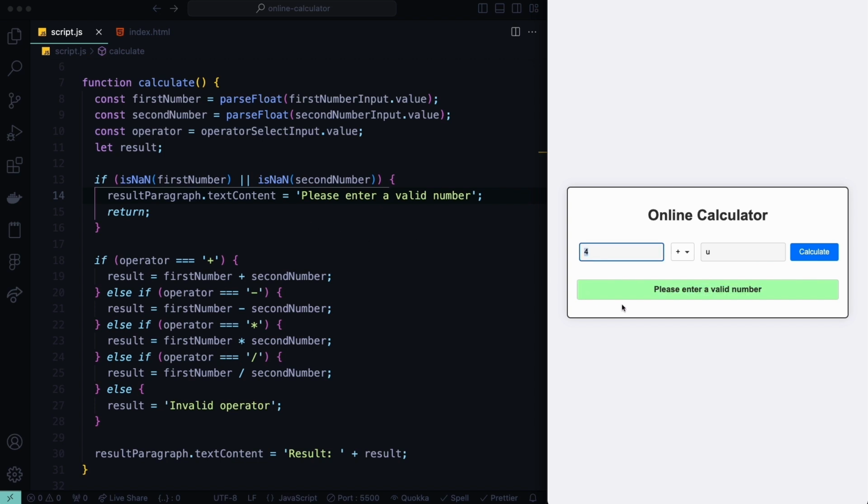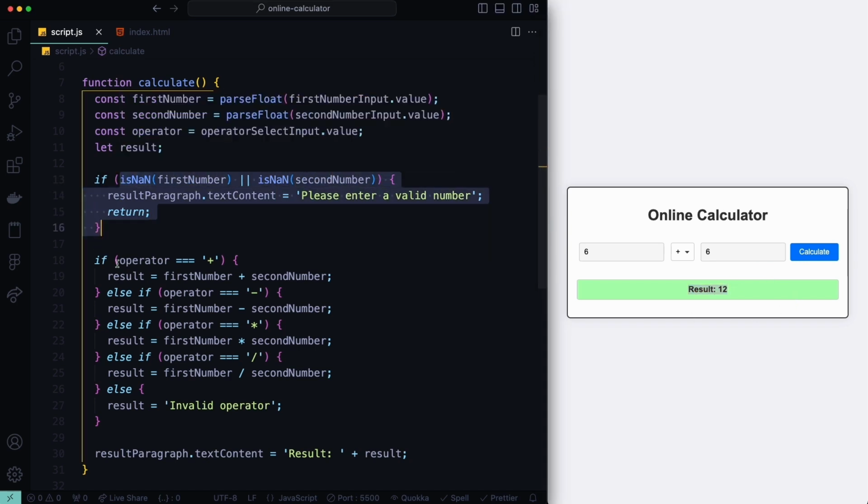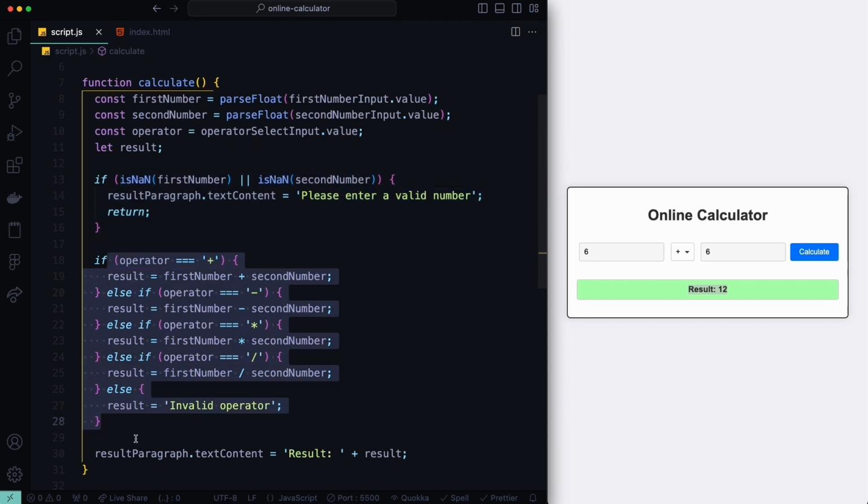And if we try to do both of them as invalid numbers and hit calculate, again we see the same error message. And otherwise, if we try to do 6 plus 6 and hit calculate, now we will see the result because both of them are numbers, so we will pass this if check. And then we will get into the calculation process and then we will display the result on the screen.